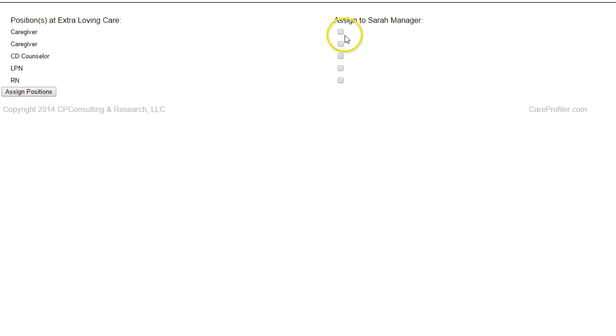And then on the next page, I'll see all of the positions that are available for access in that particular account. And I'm going to give this hiring manager access to LPN applicants and RN applicants. Click Assign, and it's really as simple as that.